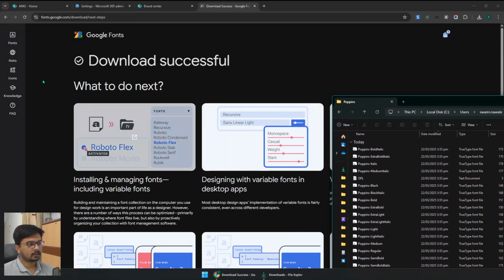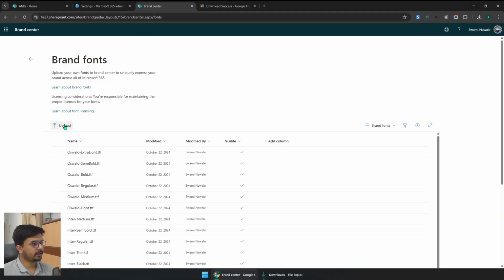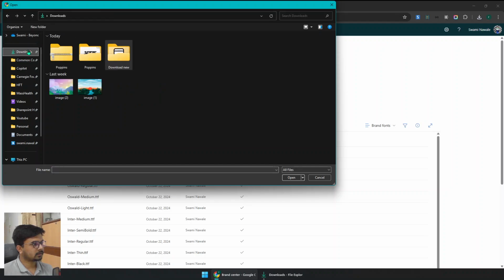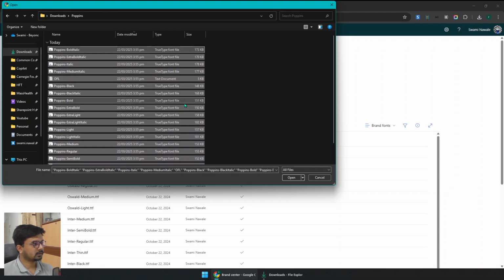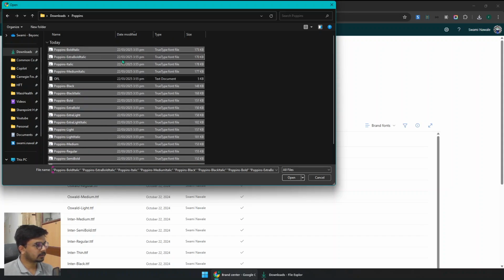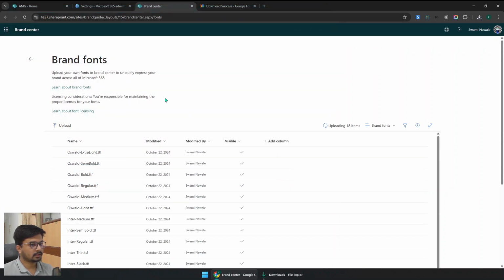Let me go back to the site. Here we have the upload. I'll click on upload, go to downloads, and select everything. Just accept this. Make sure, because whenever you download a font from Google or anywhere, there is a readme file as well, so make sure you uncheck that and select only the TTF files. These are the fonts I will upload.